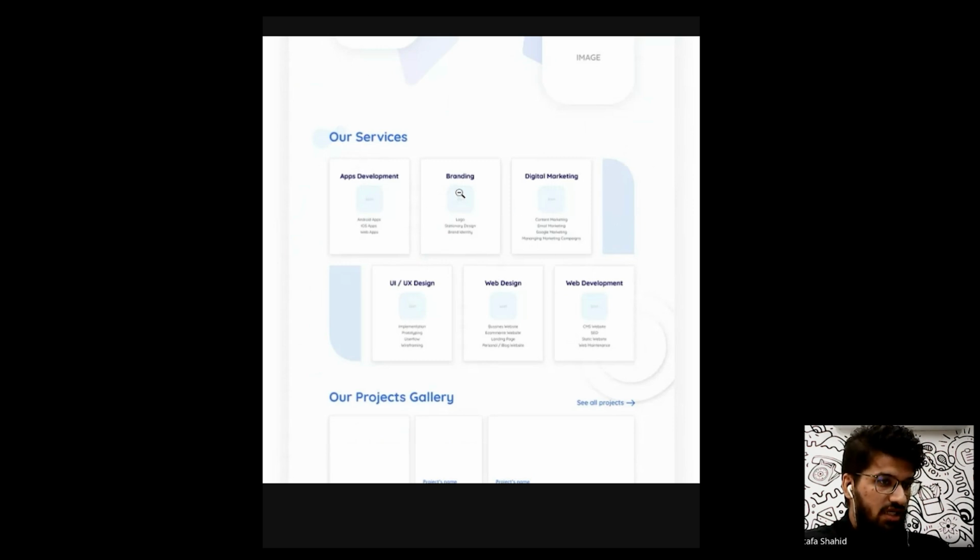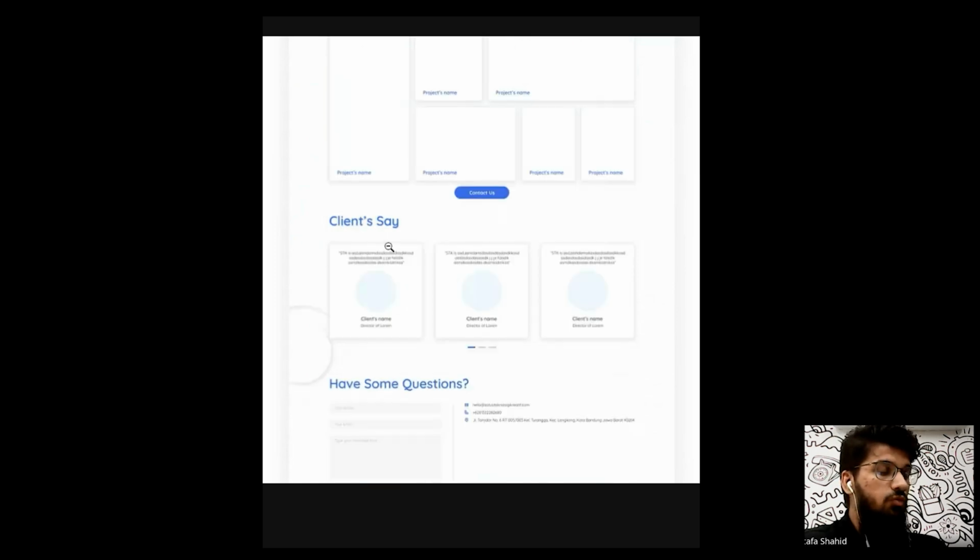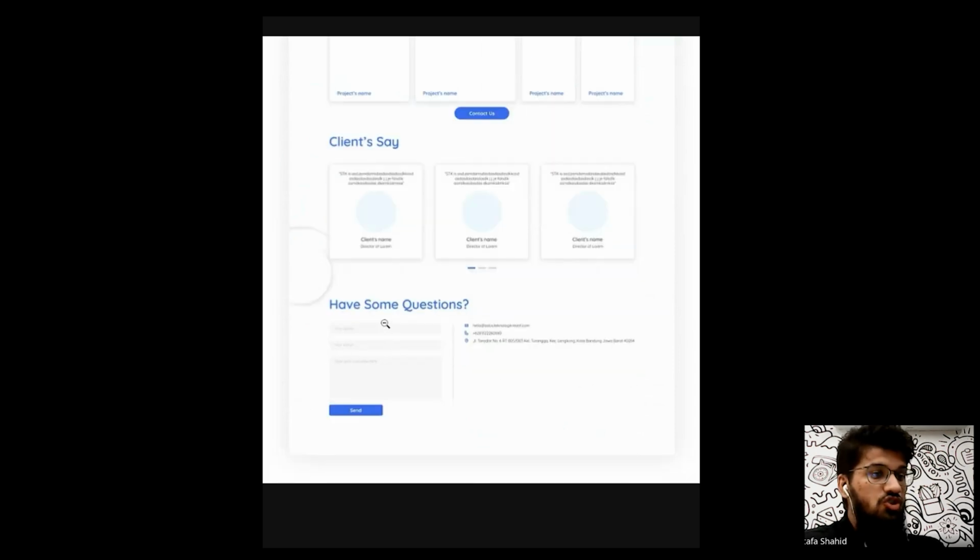After he mentioned his services, he mentions his projects gallery just to show off what his past experience has been about. Then he has added what the clients say about him, the testimonials. You can add reviews, and then he has added his form, which looks better because he's asking if anyone has any questions. He has mentioned a form.